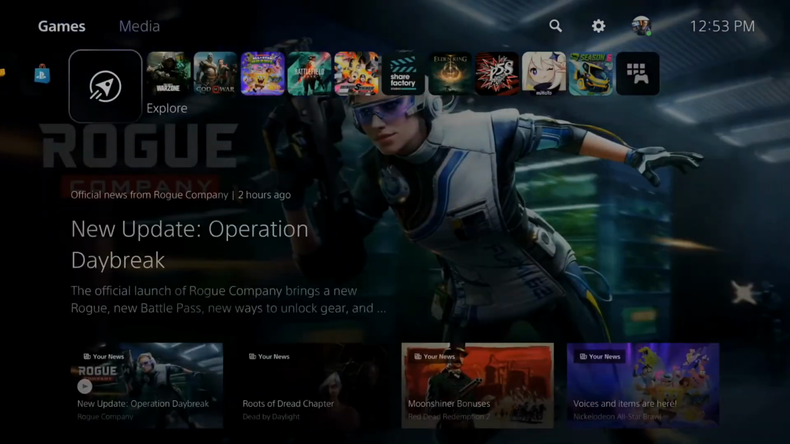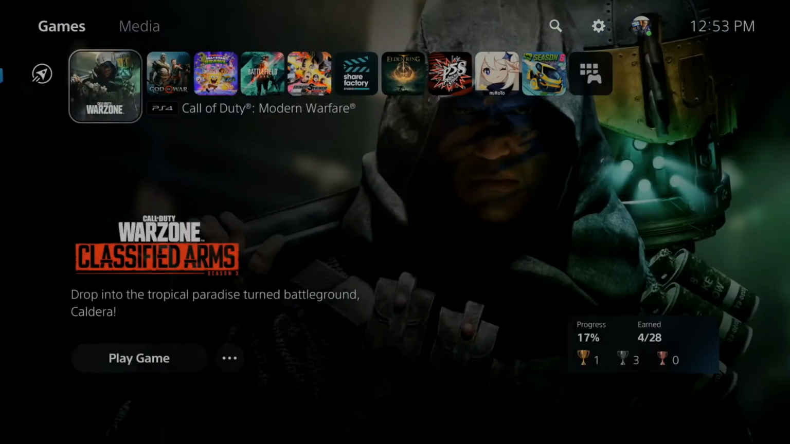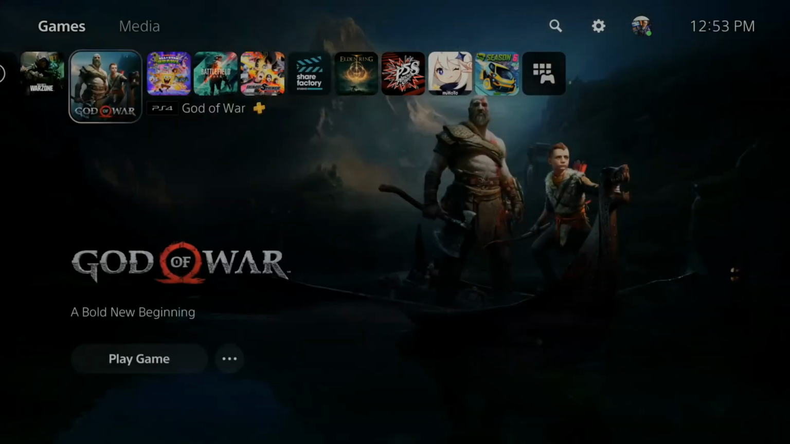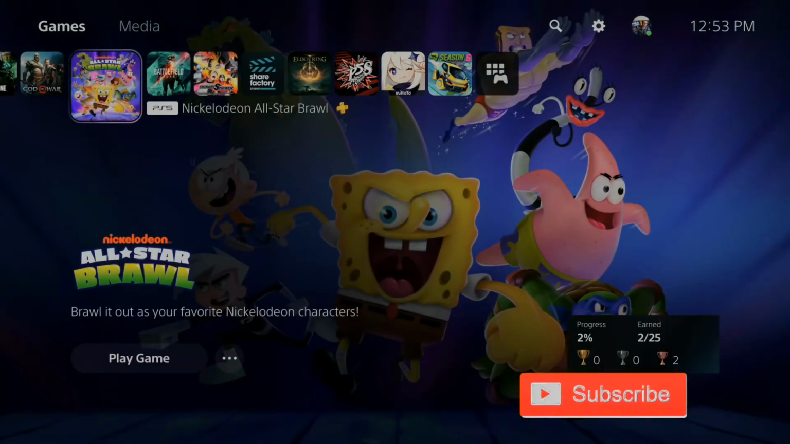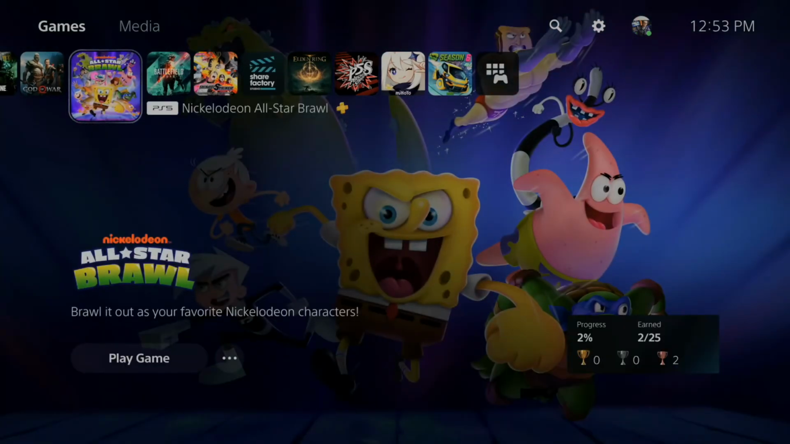So you may have noticed when you're playing on your PlayStation 5, you cannot record the home screen. But I'm going to show you how to do this without buying an expensive capture card. And if you have a phone or a computer, you can do it easily right now.